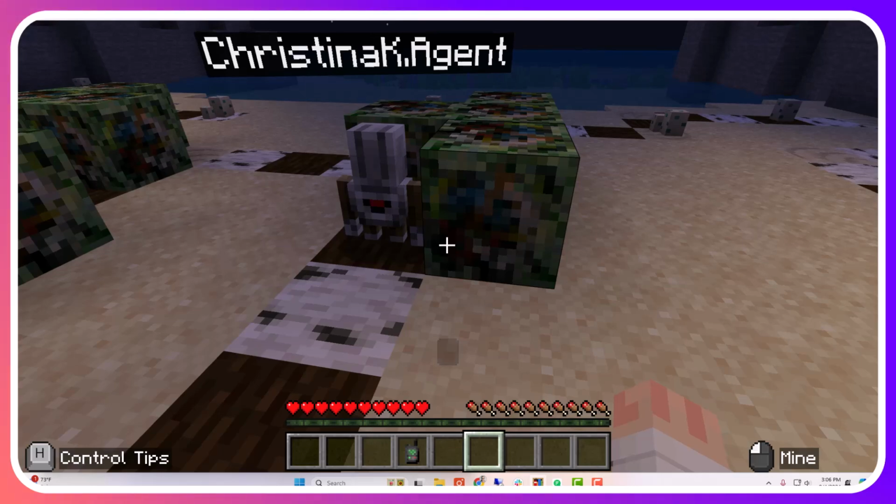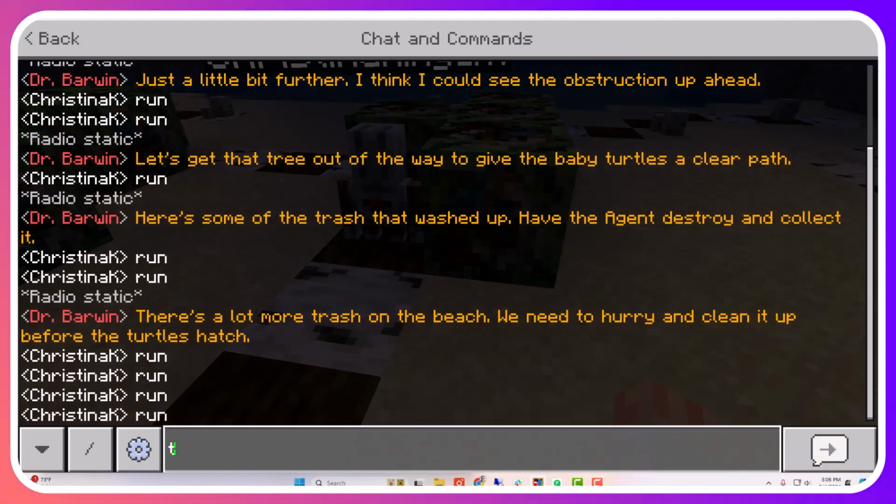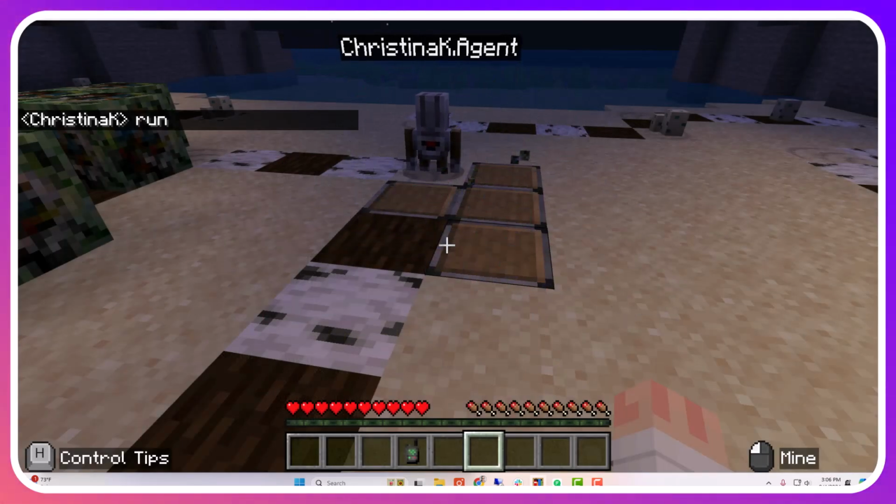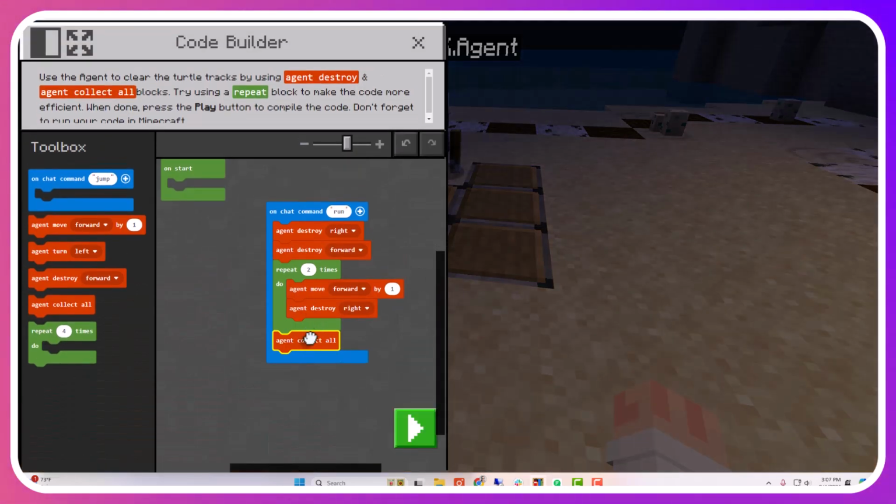All right, we're going to hit run, we're going to give him the command to run, and we're going to see how this goes. And it worked, and he collected all that trash. So you could see how efficient our code was. We only had to use this once, and we were able to use this repeat. So our code was very efficient. So that's what you're looking for.